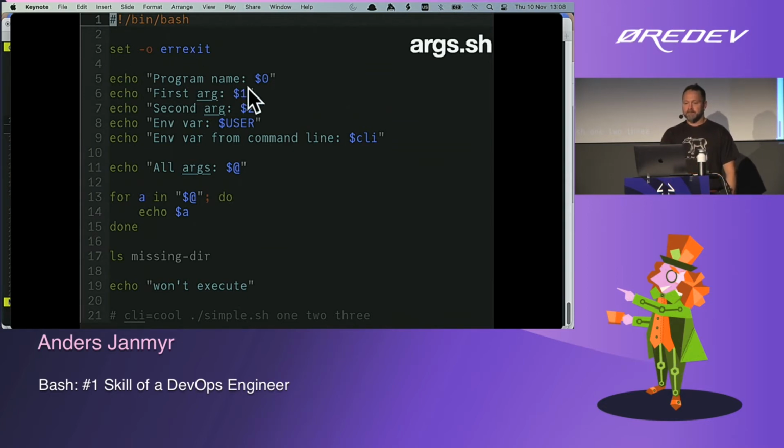Line 5 prints the program name, that's $0. Then the arguments come from 1 through 9. And environment variables can be read just as if they were on the command line. You could also pass environment variables on the command line, which I'll show you down here.